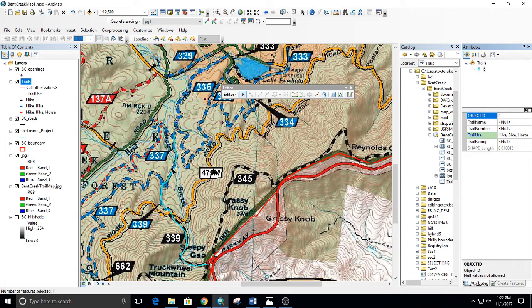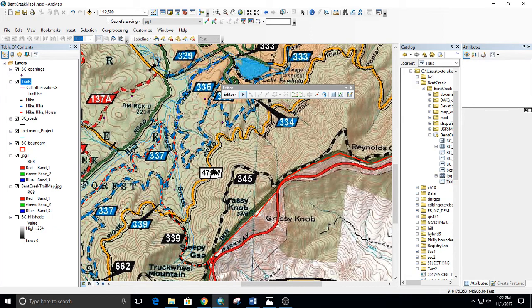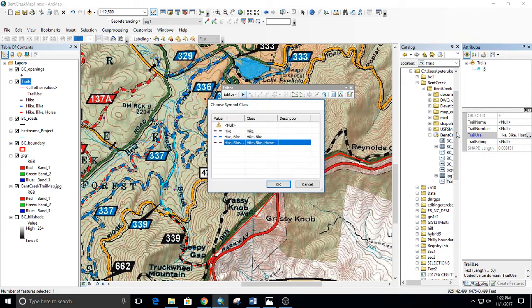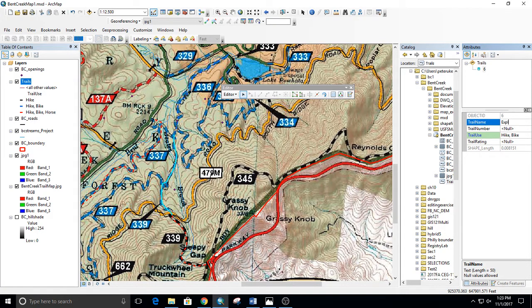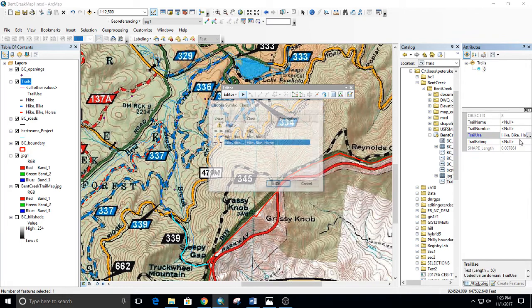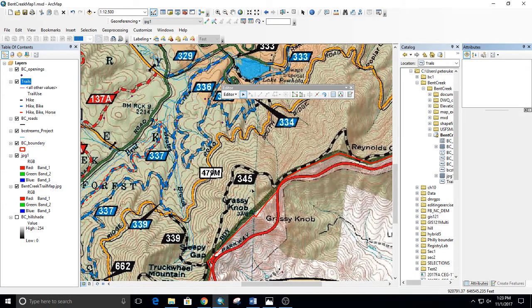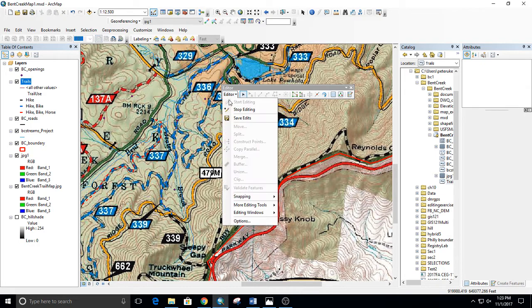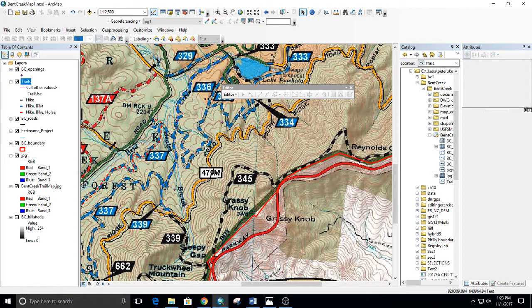Now this one also needs to be split here because the trail use changes as well as the trail. That is hike, bike. And it's part of Explorer. So I'll let y'all get all that in correctly, and I'll just change this type to hike, bike, or just hike. Alright, so make sure to enter in all your attributes correctly. Editor, save edits, editor, stop editing. Okay, so that's pretty close to what y'all were supposed to be editing and working with for the data creation part of this.